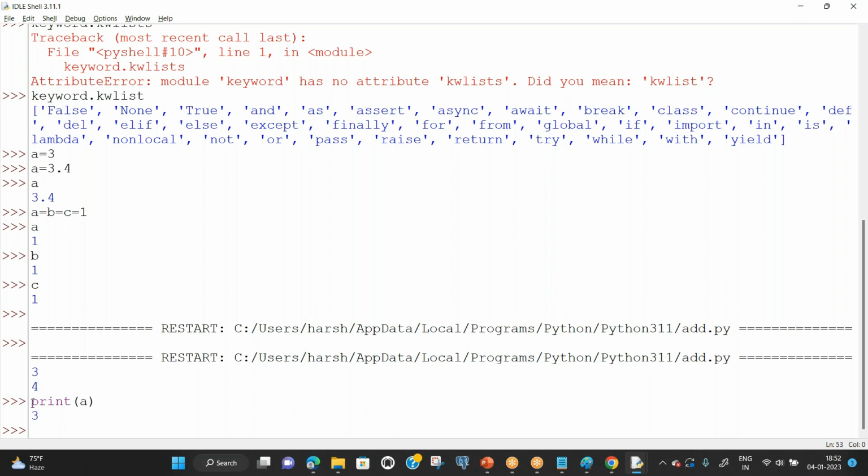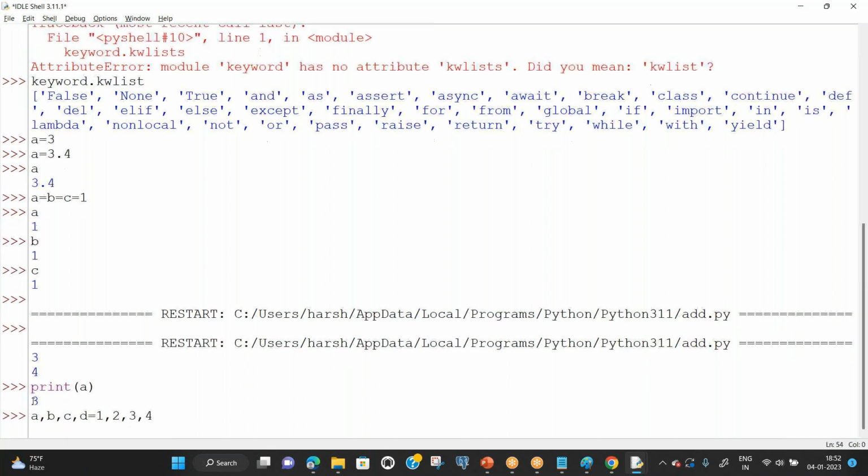Okay, the multiple assignments, one point is completed. That is, a single value is assigned to multiple variables. Now, what is our next aim? Multiple values to multiple variables. Here you can write all the multiple variables separated by comma. Here A, B, C, D, four variables are declared. You have to assign four values.